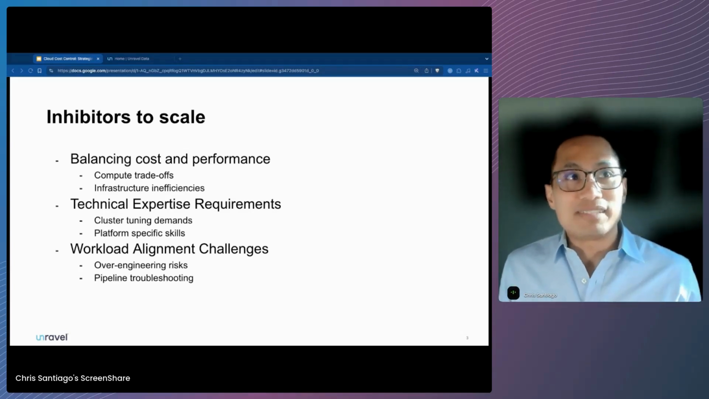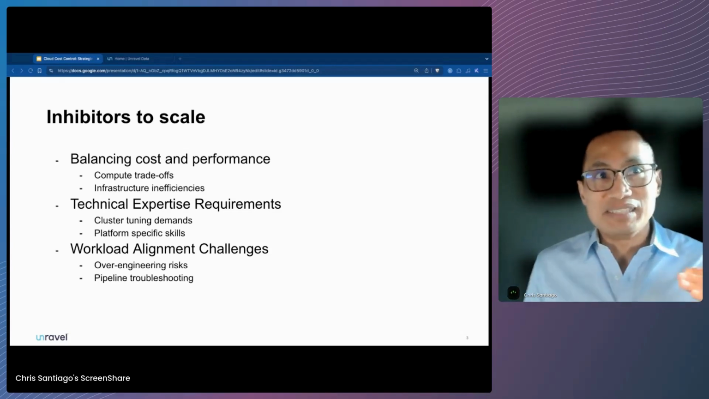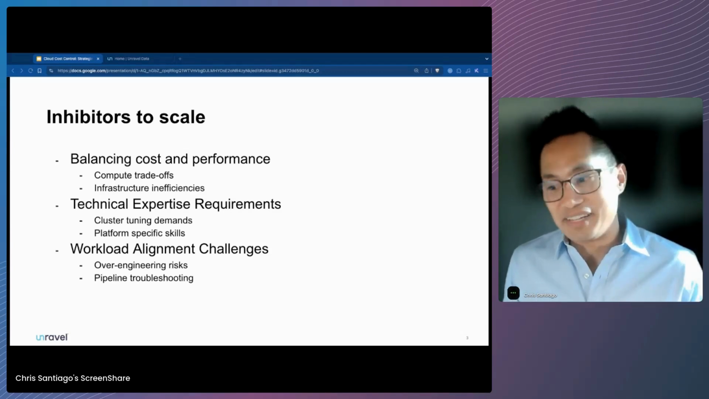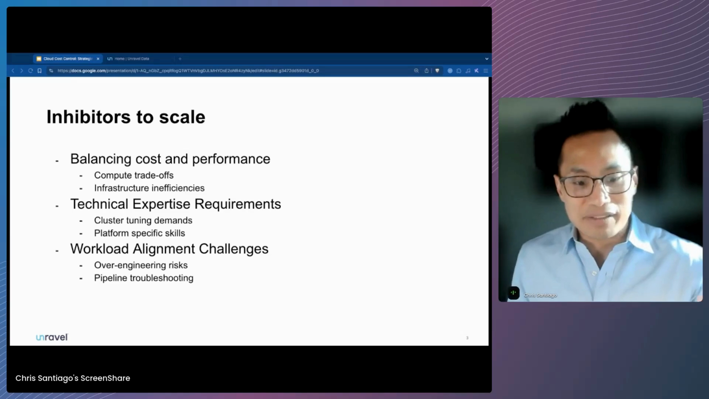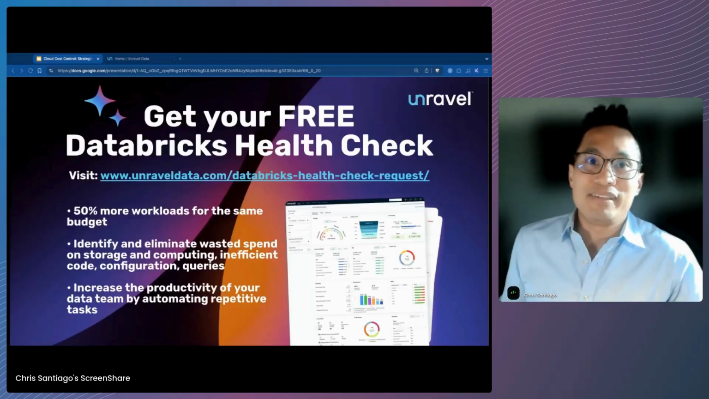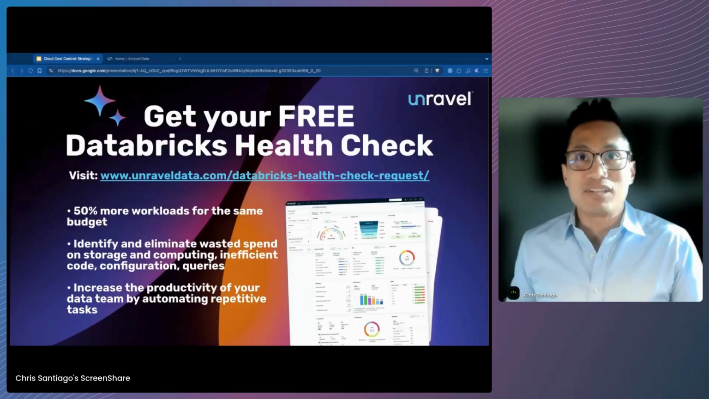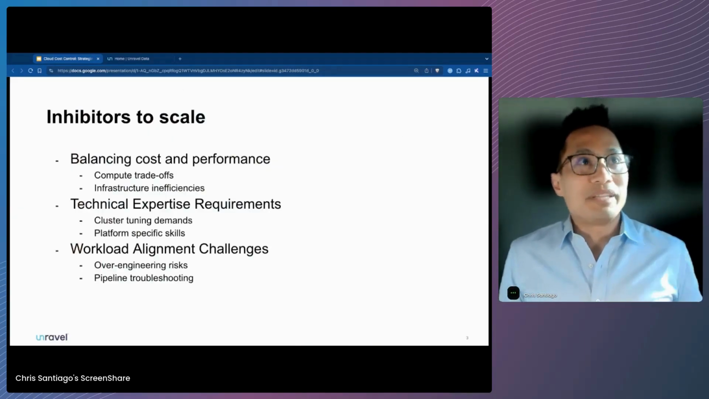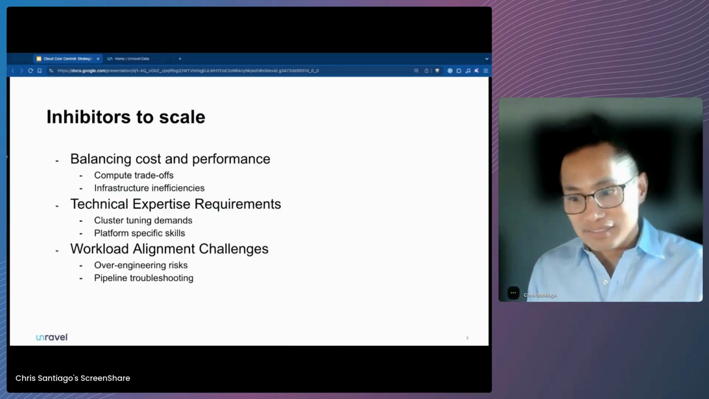All on top of this, you have workloads that are continuously changing. You simply cannot just set it and forget it and think that if I spent maybe like 1 month out of the year tuning, that it's going to solve all your challenges. That is simply not the case. So those are some of the inhibitors to scale.